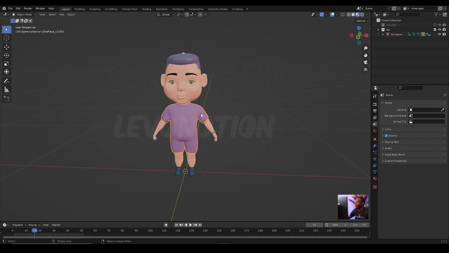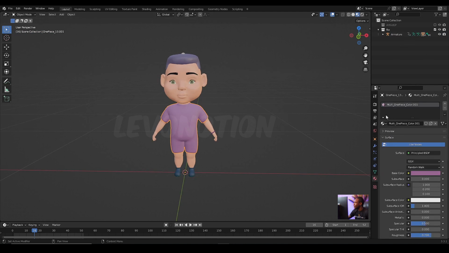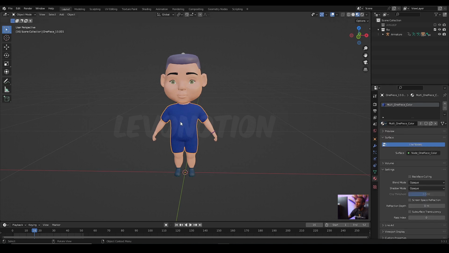So select on the cloth and then go to material, and I'm going to change the material from one piece color to the other one that does not have the 0.001. So I'm just going to do that. And now my color is blue. So this is the base color of our original model. So the only difference here is the color attribute has not been applied correctly.